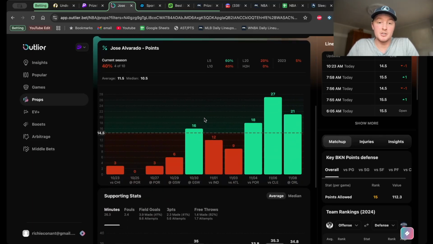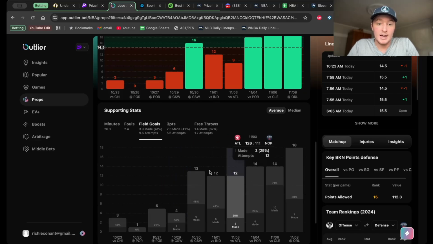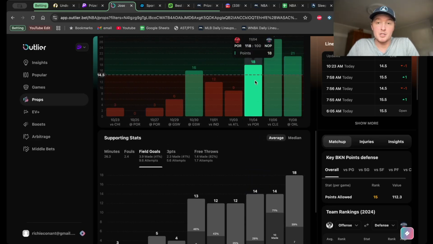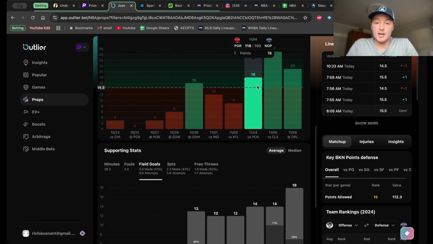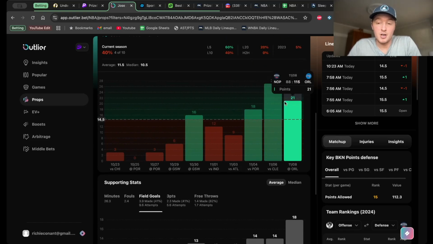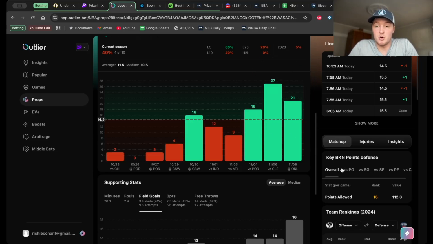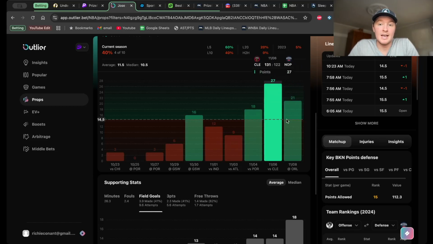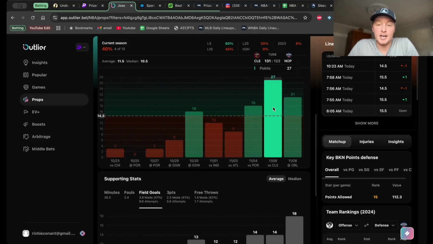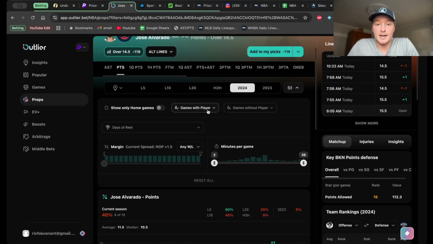And I do like the potential here, especially the amount of times he's shooting. 12 to 18 shot attempts, and he hasn't even been shooting that well and still been able to get over this line. So like 4 of 14, 29%, and still scored 18 points against Portland. Was able to get 27 points against Cleveland, and then Orlando, another good defense. So going up against Brooklyn with a more mediocre defense, he's been able to cash this with the amount of minutes and shots he's been getting, even against tougher defensive teams. So I'm liking Alvarado here.